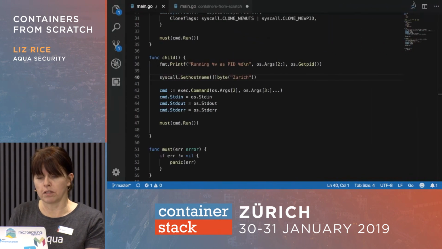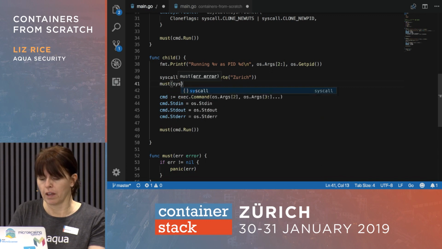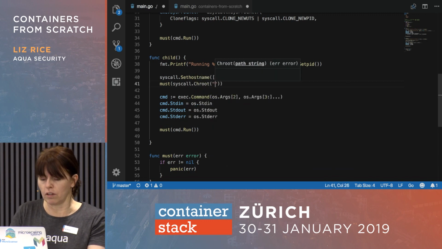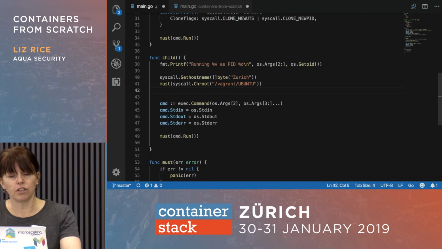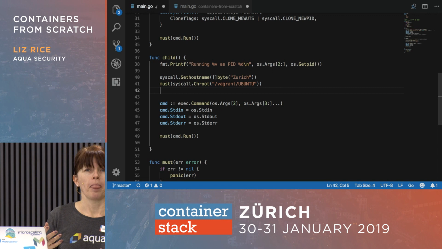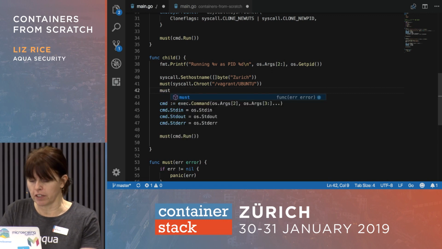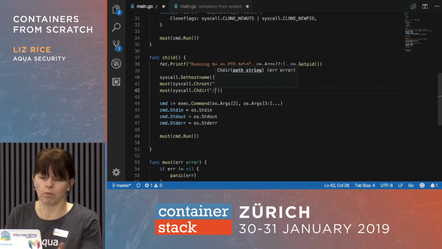And it's super simple. All we need to do is, actually I'll put it in a wrapper. So we just do chroot to vagrant Ubuntu. I'm actually going to do one more thing, because it turns out when you change the root directory, it leaves you in some undefined directory. So it's a good idea to explicitly change the current directory somewhere. It might as well be root.